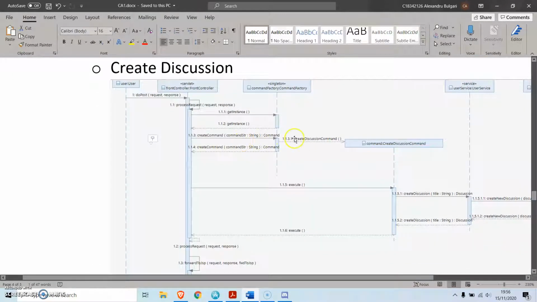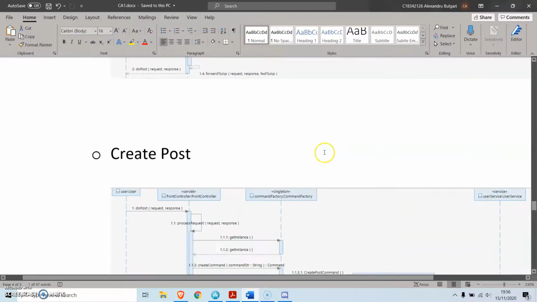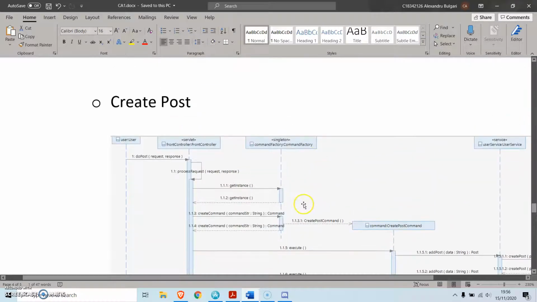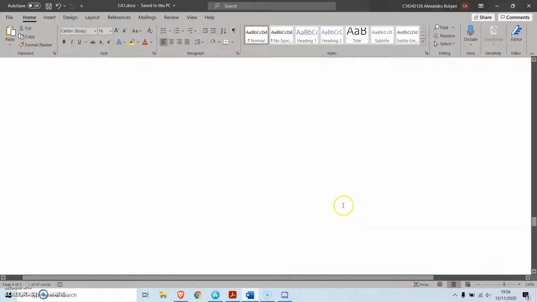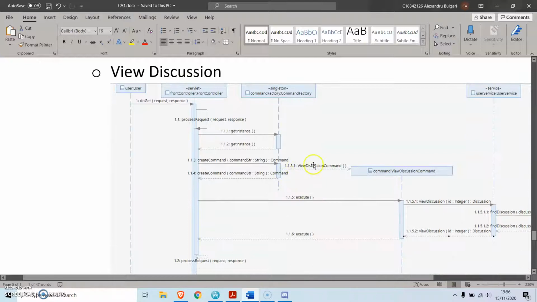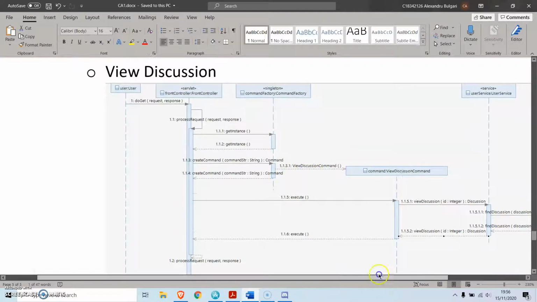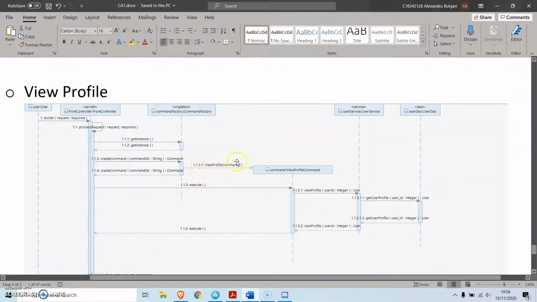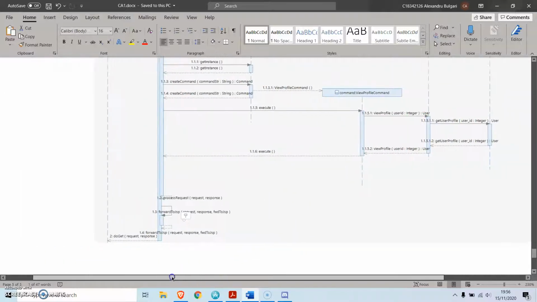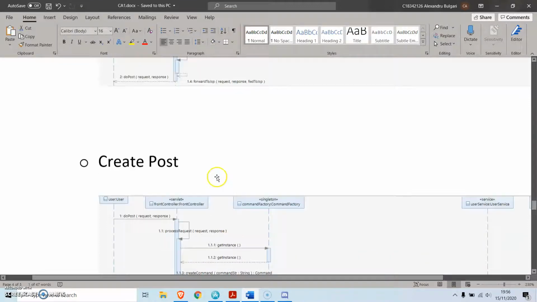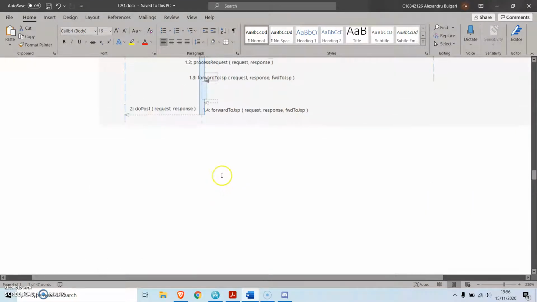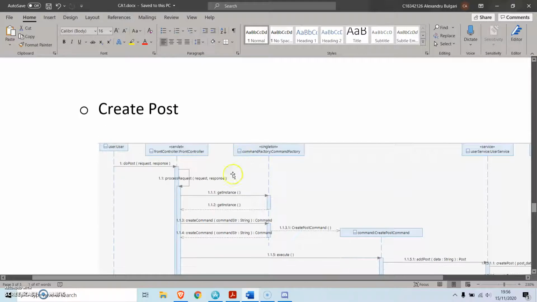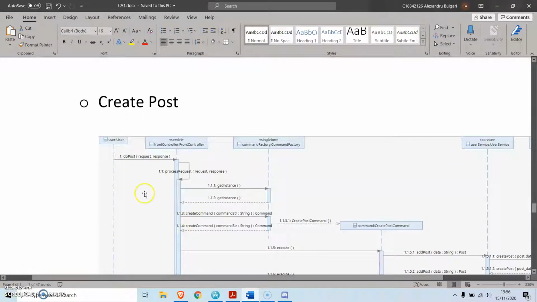Now create discussion. So a create discussion command is being created here, and then a create post command when a user creates a post. And for viewing a discussion, a view discussion command is created. And profile, so a view profile command. So as we can see here, for each user action there's a different command, and they're all very similar in their implementation. So yeah, this is my design.